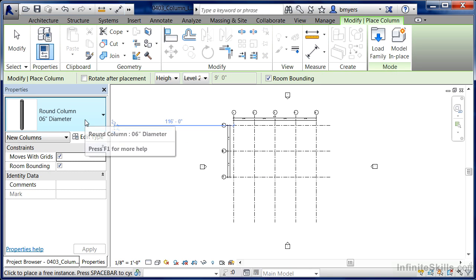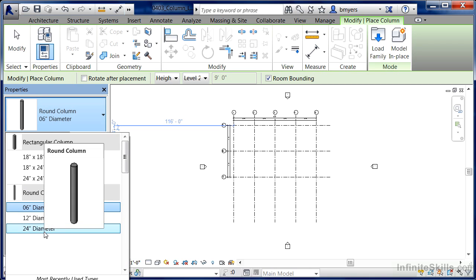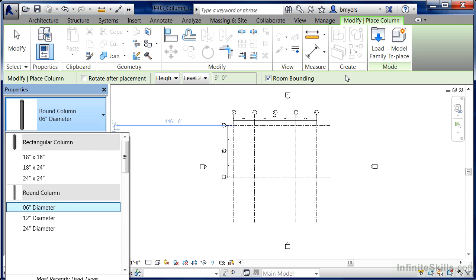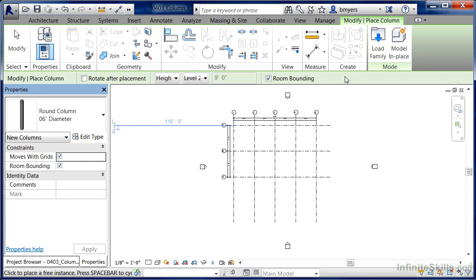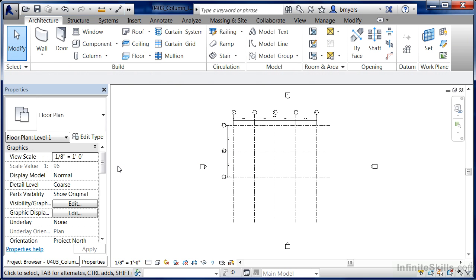When you do this, over here underneath Properties on the Type Selector list, we'll now see the round column family has been added, as well as 3 different sizes associated with our round column family. Now, these were architectural columns, and if at this point I wanted to place them in, I could. But let's see the process of being able to load in our structural columns next. Hit Escape a couple times on the keyboard to get out of the command.